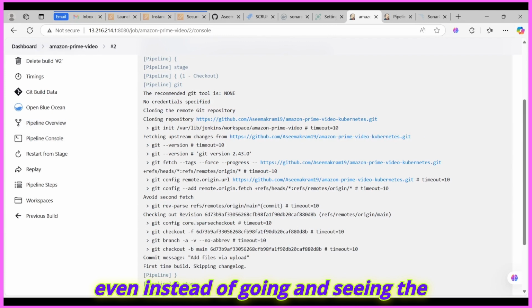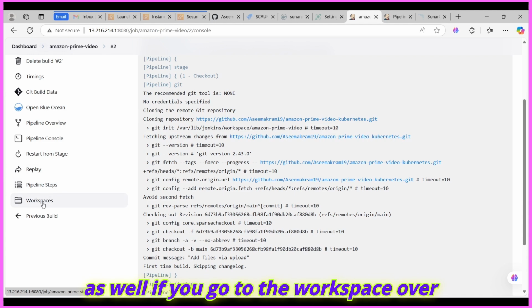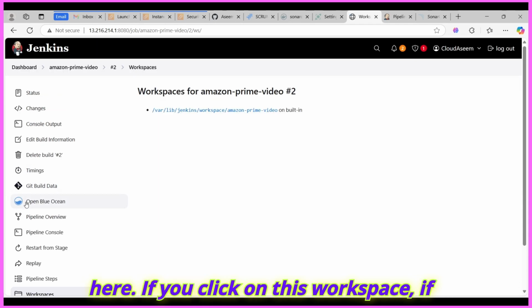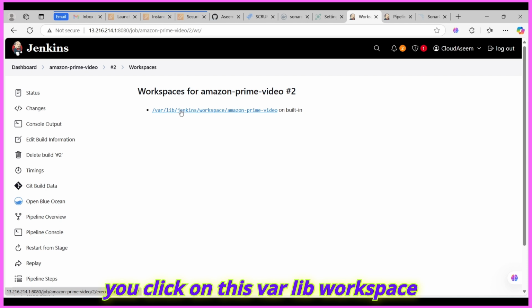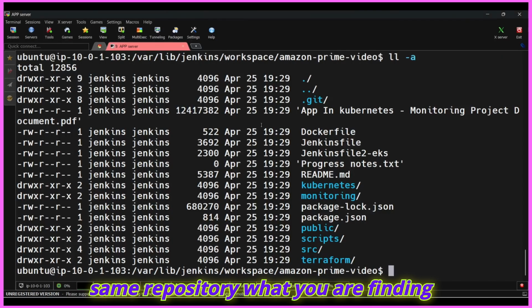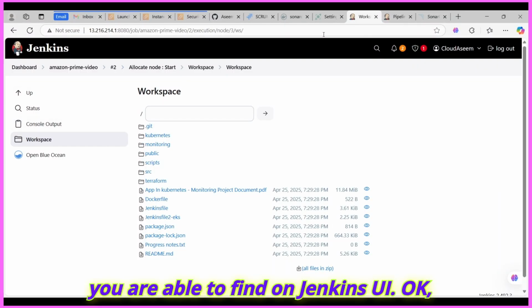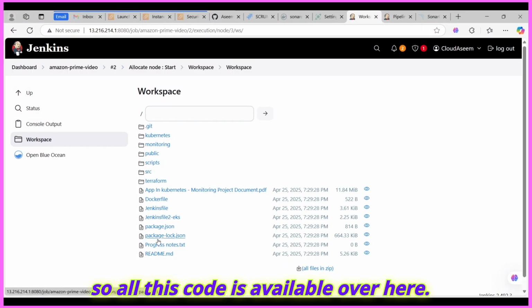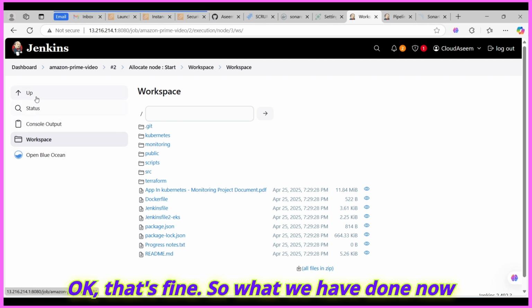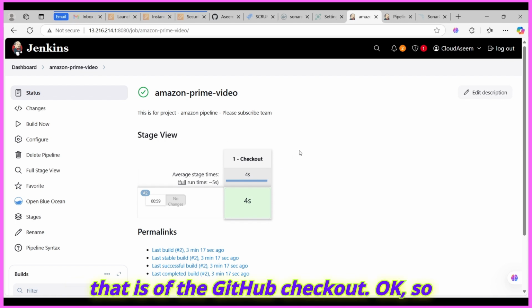Instead of going and seeing the CLI part, you can even see the GUI part as well. If you go to the workspace over here, click on var lib workspace Amazon, you're able to find the same repository that you find on the CLI part of our EC2 instance, on the Jenkins UI. Okay, so all this code is available over here. Up to now, we have added only one stage, that is the GitHub checkout. Okay, so this is fine.